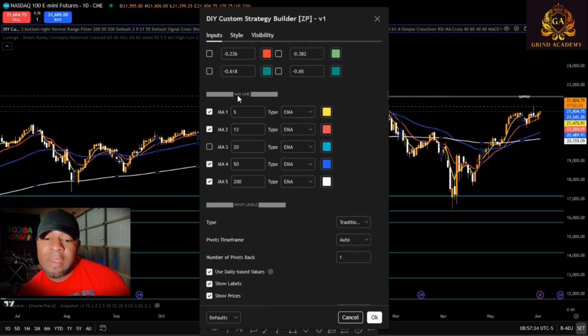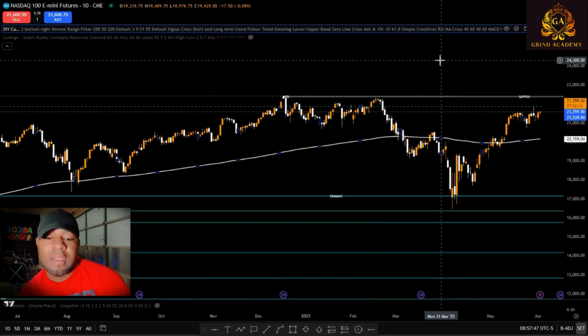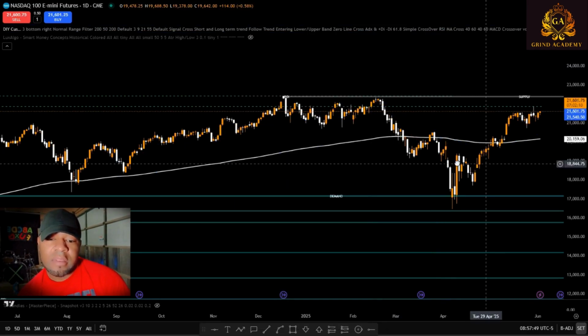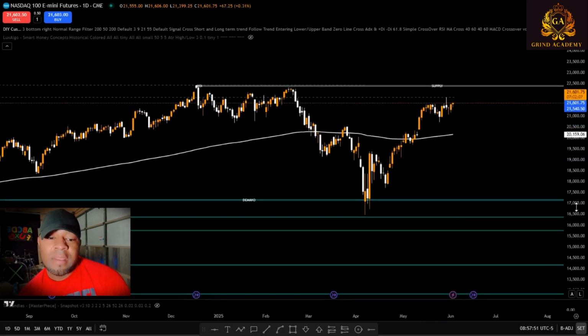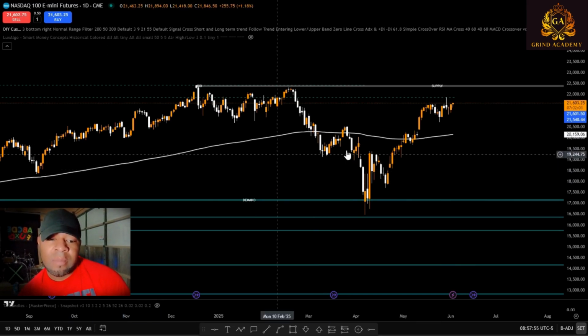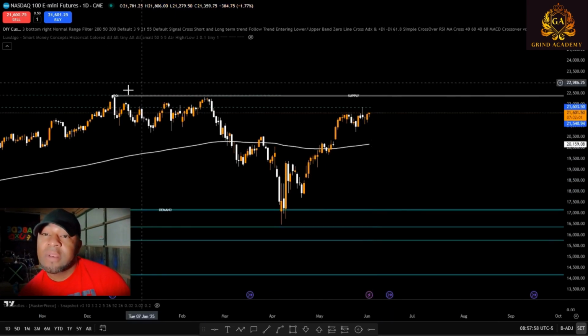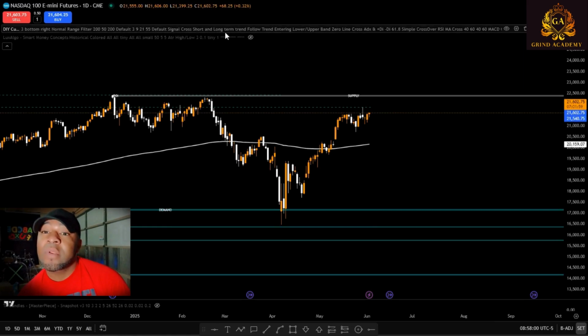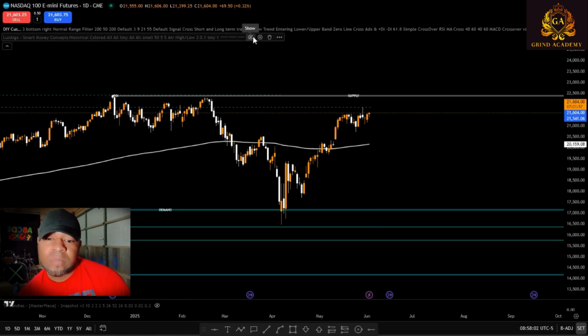Scroll down right below that. It's going to say MAS line. Only thing I want is 200. Unselect the 50, the 13, and the 5. And that's all I need on that one. I'm going to hit OK. After I hit OK, that's what the chart should look like. And so that's supply and demand with the 200 EMA. That's a basic setup.